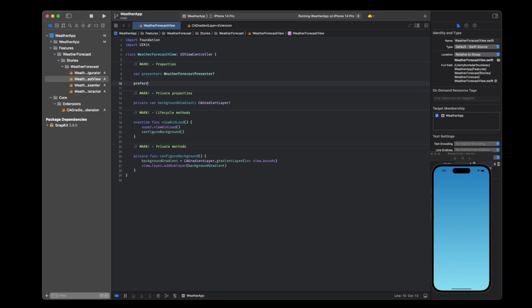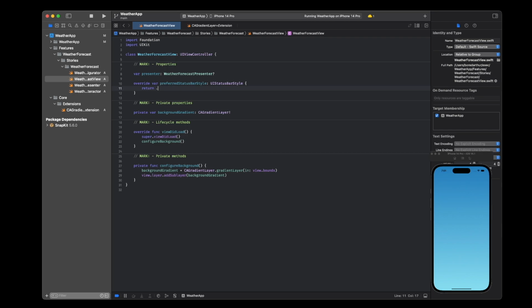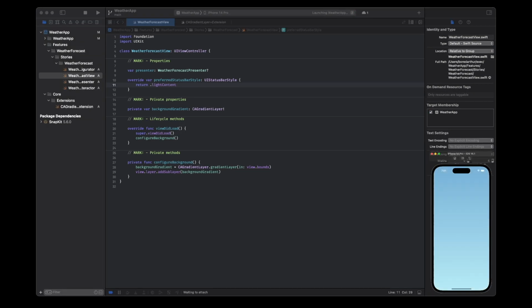Also, let's change the status bar color. So preferredStatusBarStyle. There's gonna be return lightContent, so the status bar will be light and nice.